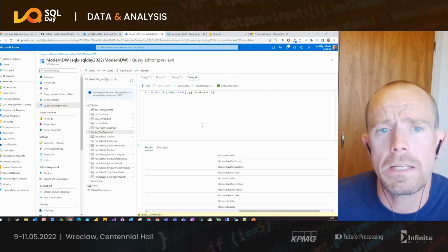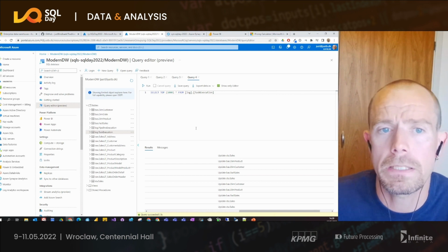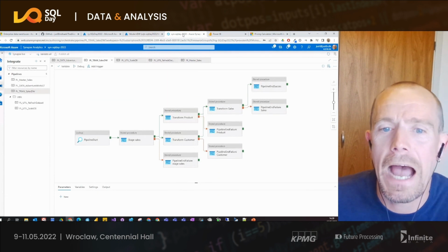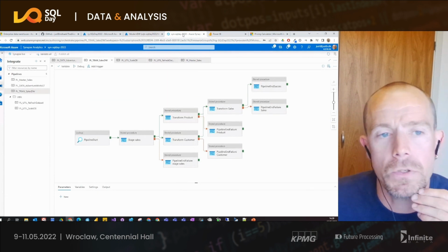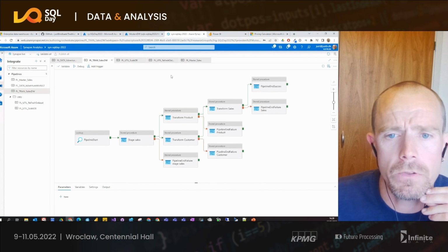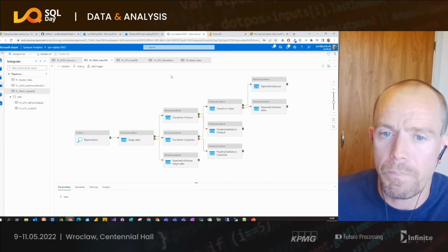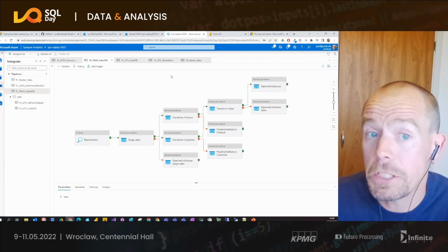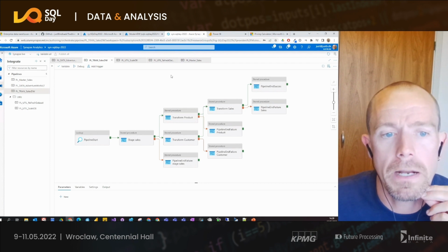So now we have an idea of how the SQL database works. Now we can go on and see how this ties up to Data Factory. So in Data Factory, we have a pipeline in here, an integration pipeline as it's called, because it's part of Synapse.